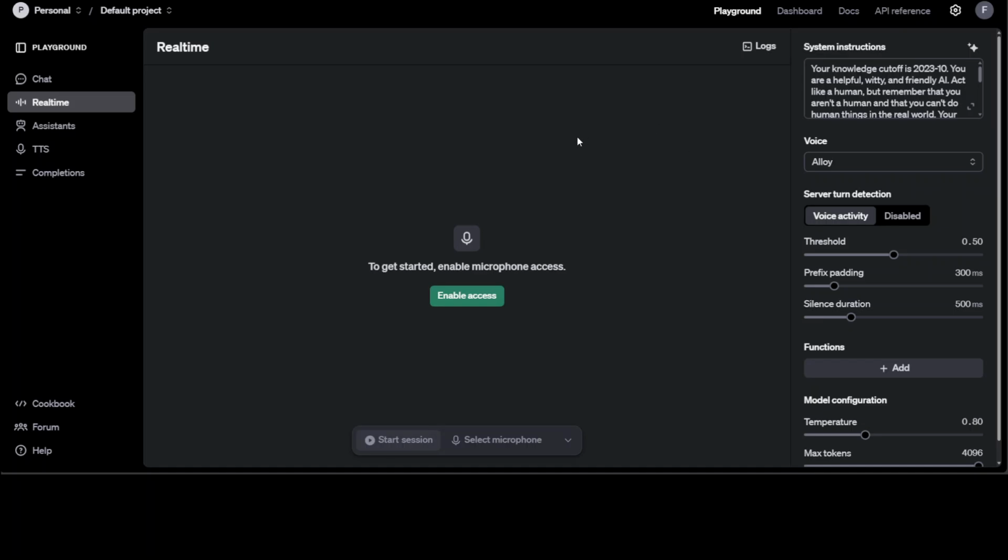So this is a playground where I'm already logged in. The address is platform.openai.com/playground/realtime, and I will also drop the link to it in the video's description. Now it's a very simple, familiar interface, as if you have used OpenAI's platform before. On the left hand side, you just need to select realtime if you haven't already. Once you select it, you will see that in the middle you would have to enable access to your microphone, and then on the right hand side we have some of the hyperparameters which control the output.